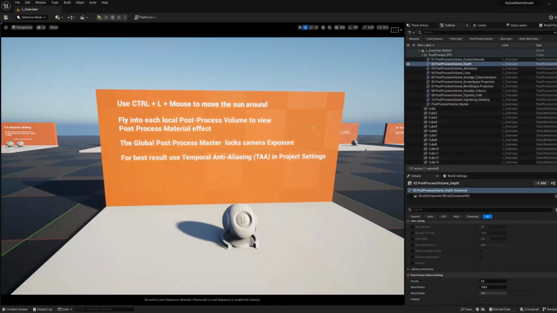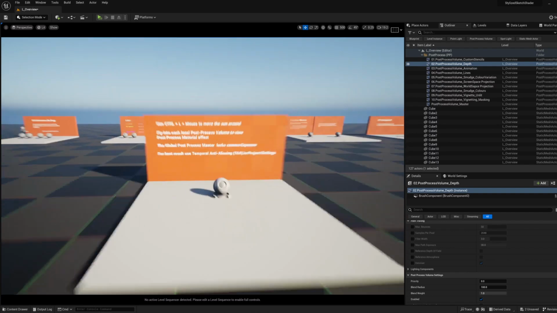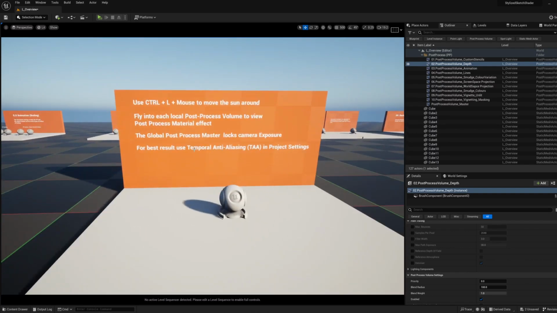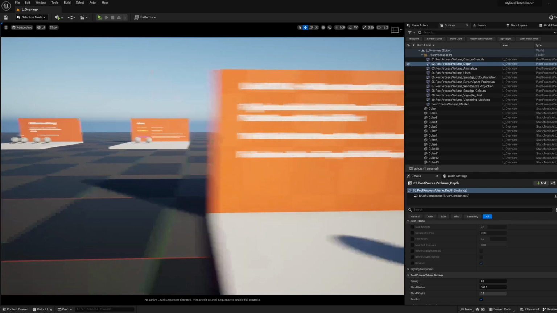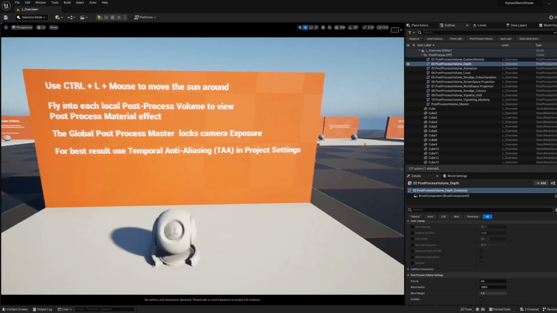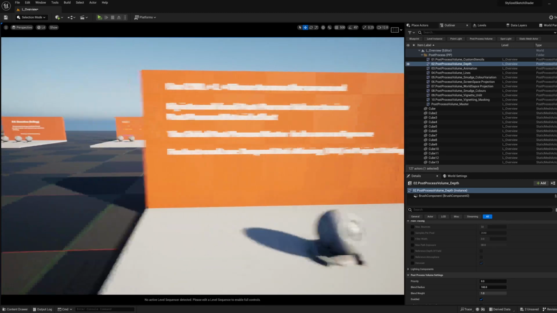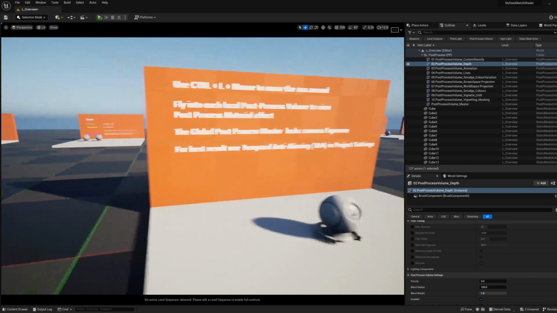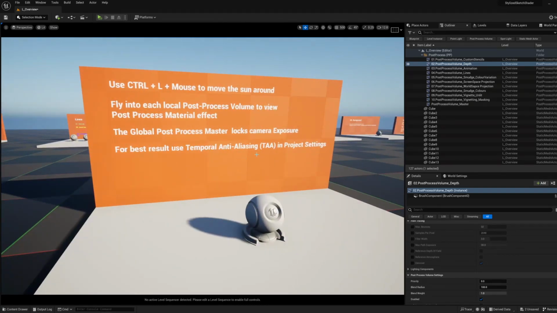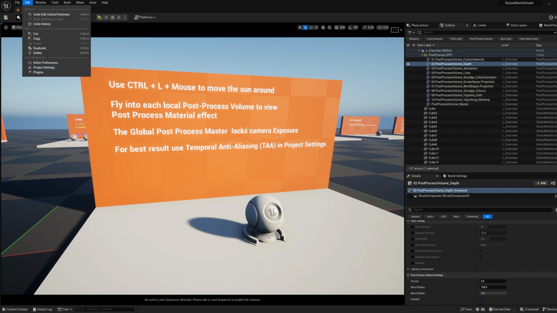I'll go through the example scene now. I'd recommend you use temporal anti-aliasing on the project. Some of the material features just work better with that. You might get some ghosting on some of the lines if you're moving the camera back and forth like that. You can get those settings in Edit, Project Settings, and you just type in AA or anti-alias and you'll get that.